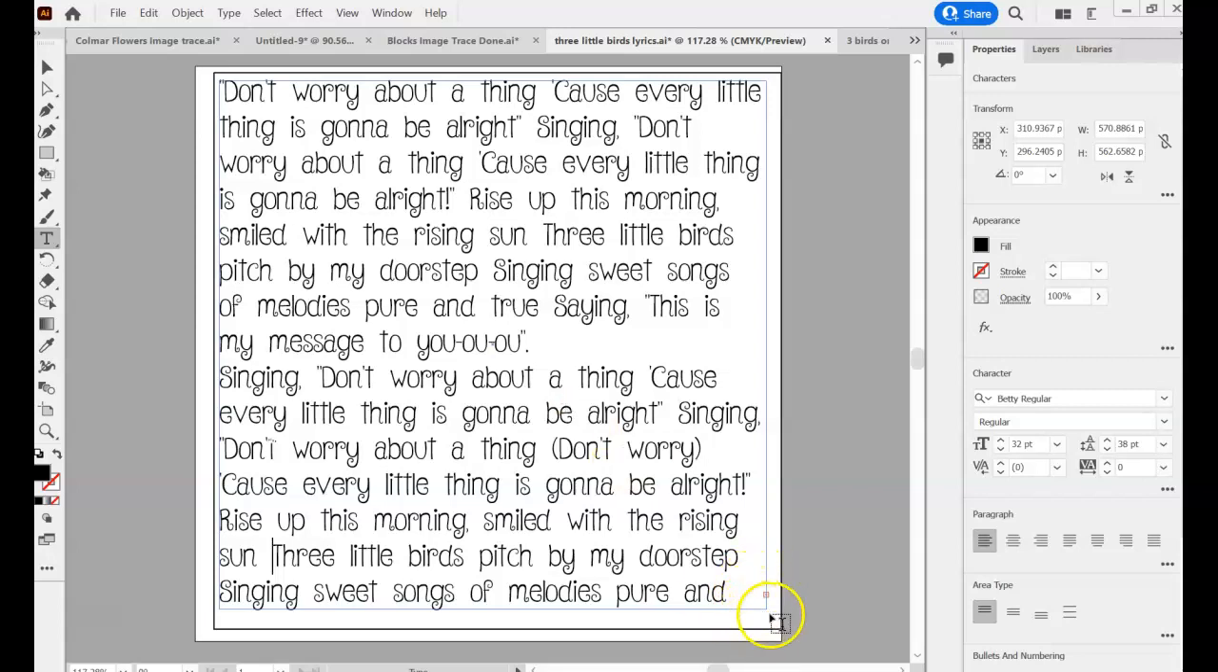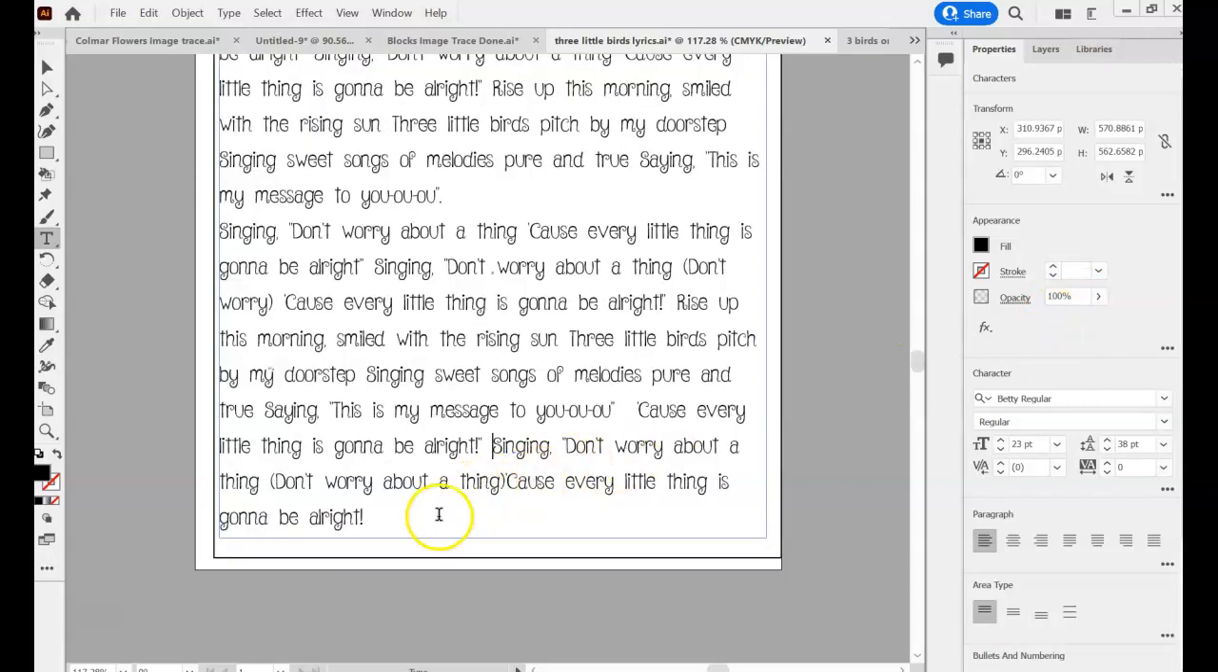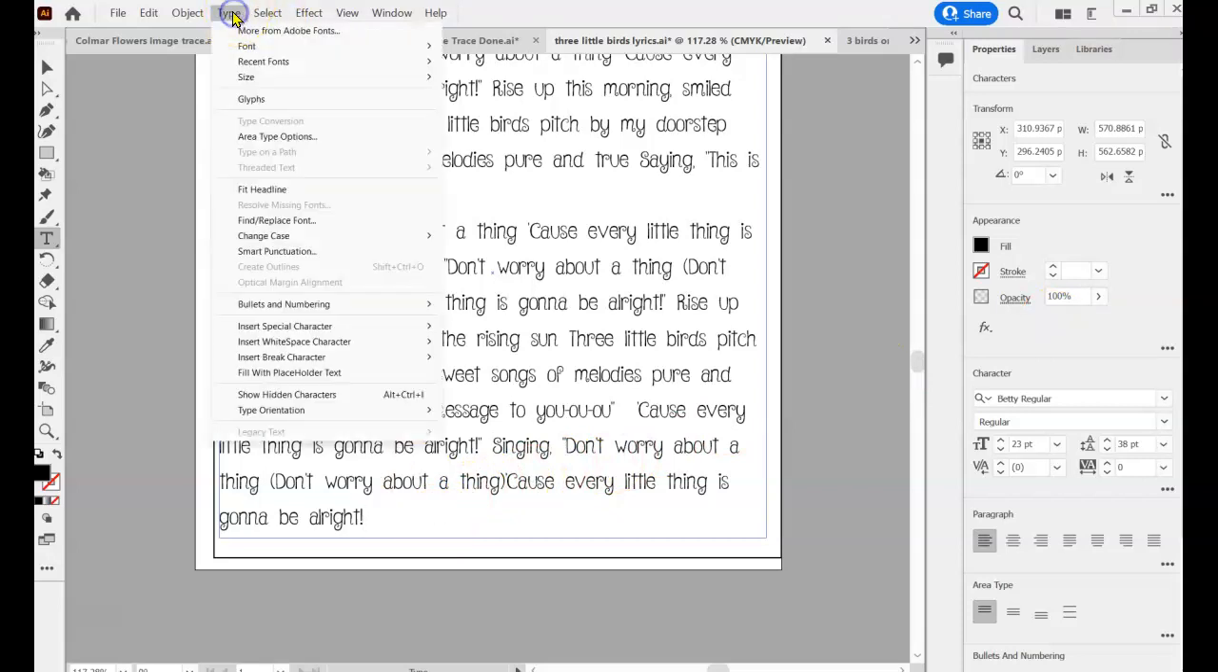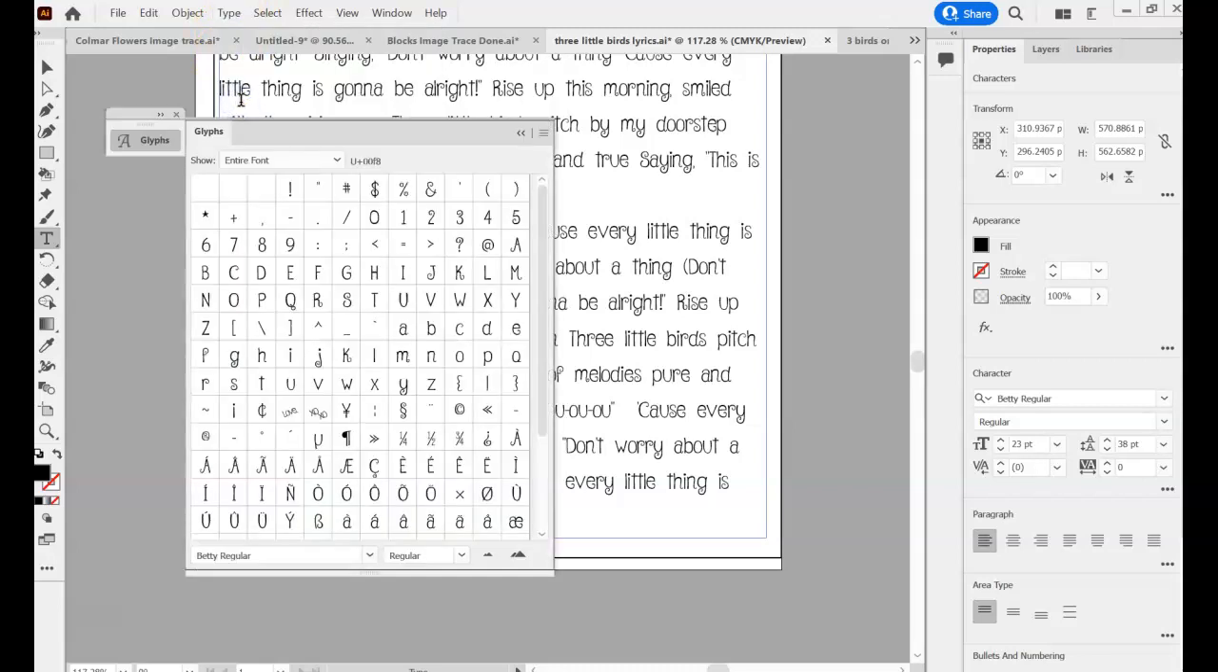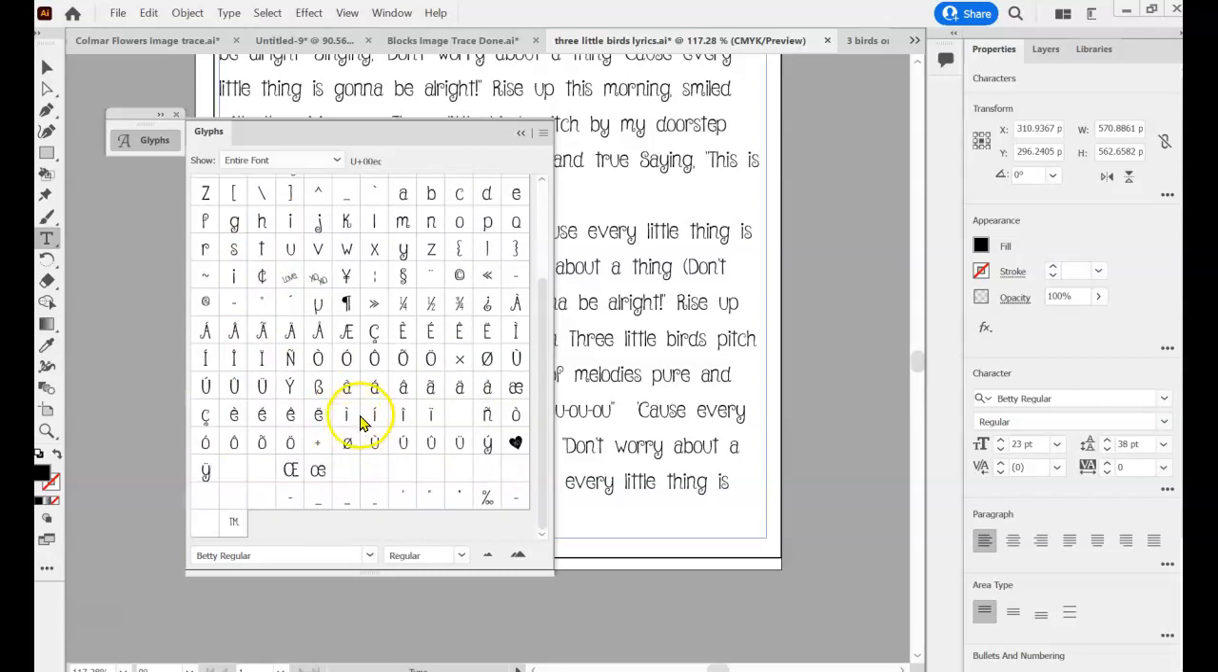I can look down here at the bottom right and see that I do have an overflow of text. So that means I may need to go ahead and adjust my font so all of these can fit in on this one page. If by chance I need to add a special symbol in there, I can go to Type and Glyphs, and this will show me the different fonts. So maybe I need to add a copyright or registration mark, or maybe even just a tilde above the N. So you can add special symbols by going to Type and Glyphs.